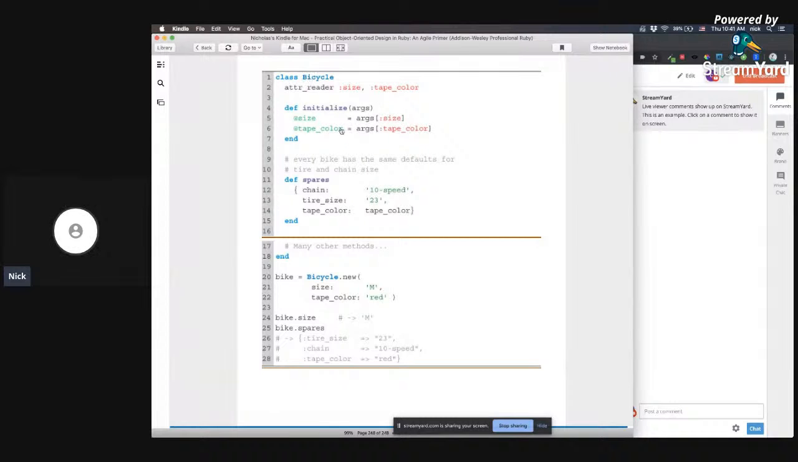So when we initialize it, it initializes the size and tape color. Then we can ask it for its spares, so the mechanic knows what spares to take. It says, okay, you need a chain that's for 10 speed, you need a 23 millimeter tire size, and you need tape that's of a certain tape color, red, blue, green, whatever we passed into the initialize method.